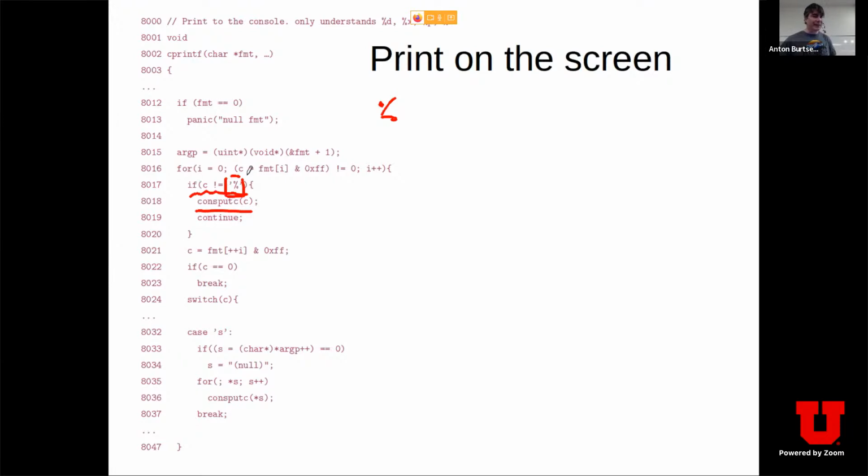However, if I do detect some formatting, I will try to read the next symbol, right? And then depending on this next symbol, so for example, if I'm passing a string, so here case S, I will essentially be printing this.